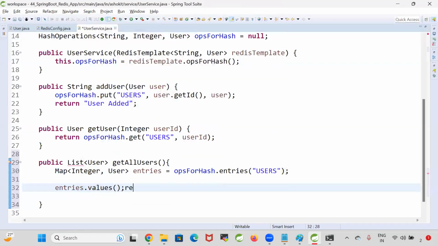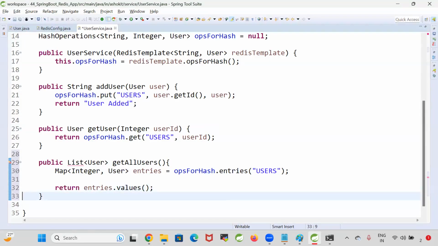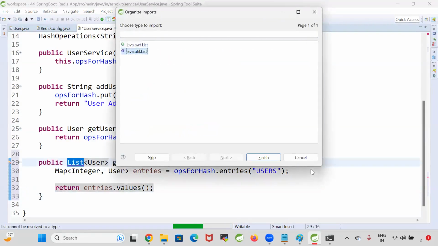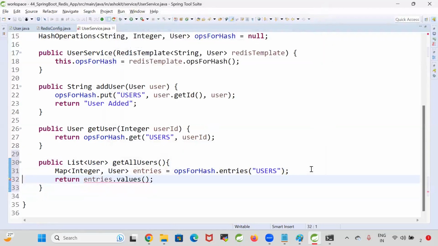I'm going to get collection of users. Then let me return that. Return of entries dot values. Util list I'm going to return. Collection of user I'm returning.